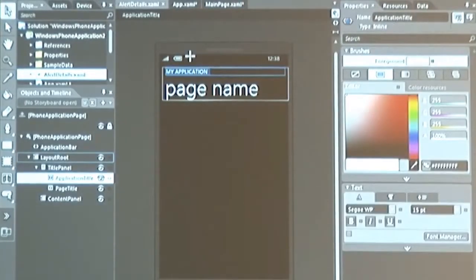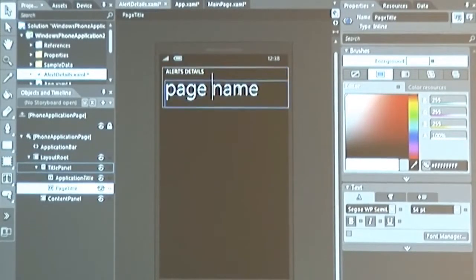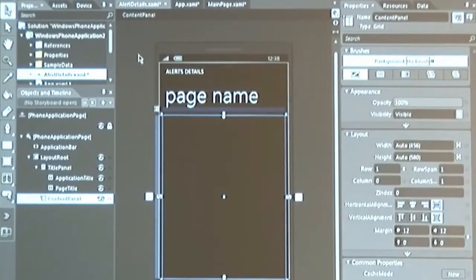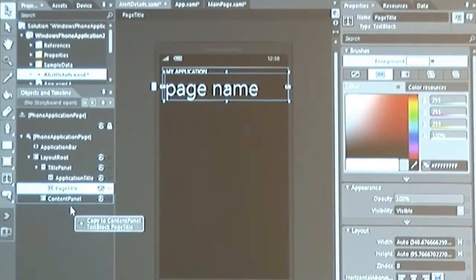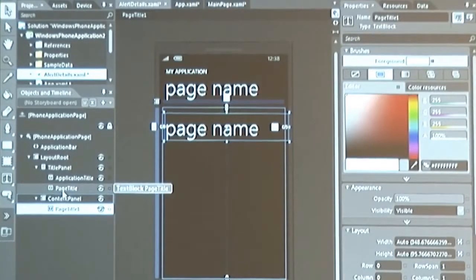I'm going to call this Alerts Details, no data binding here. I'm going to select this text, though, the page title. And actually, I'm going to leave it as is. I could do some data binding directly on this information, but I'm going to leave it as is. I am going to create a content area down below by clicking and dragging the page title information.